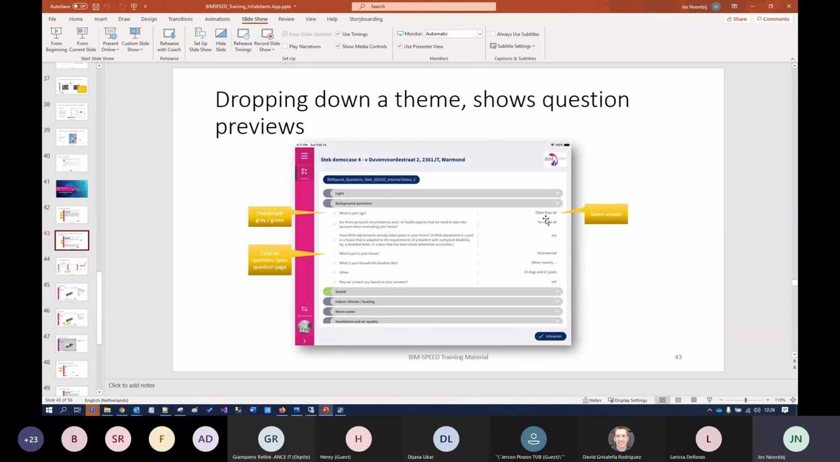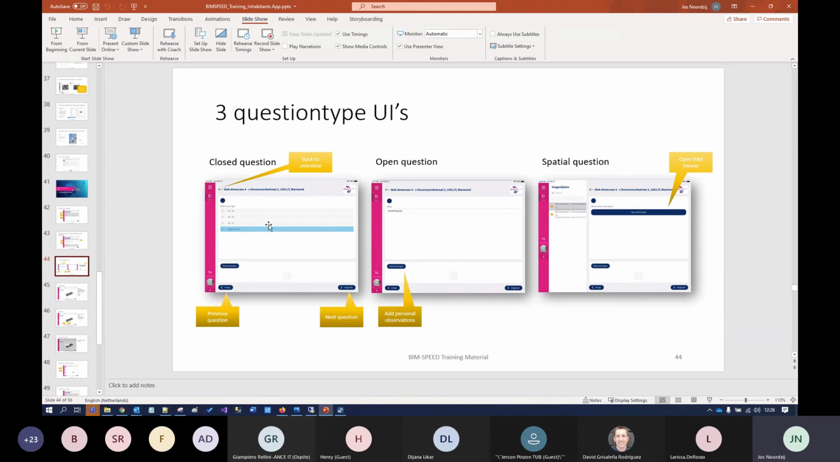You see the question itself, and you see if you have already answered it or not. If you click one of these questions, it will take you to the question page itself, which looks like this. We have 3 types of questions, and each question type has its own UI. This is for the closed question.